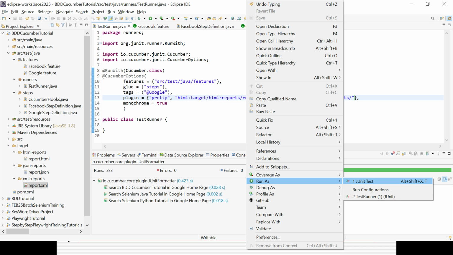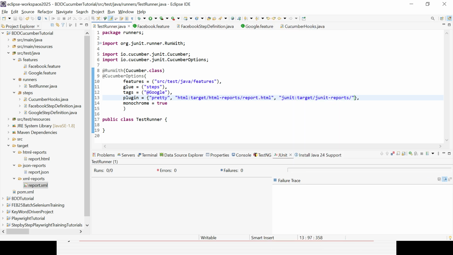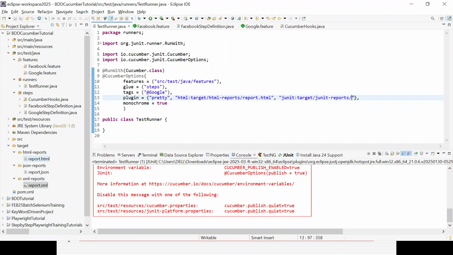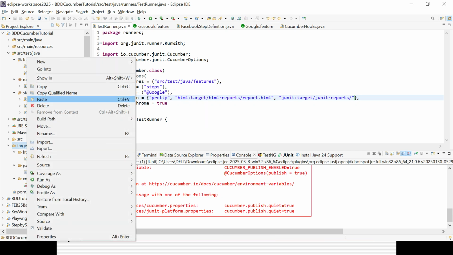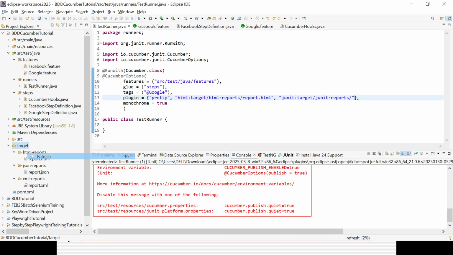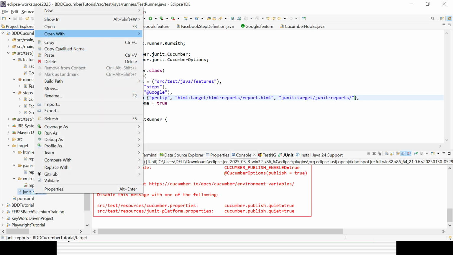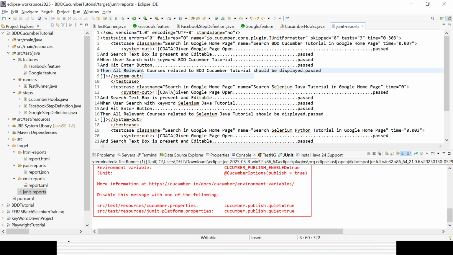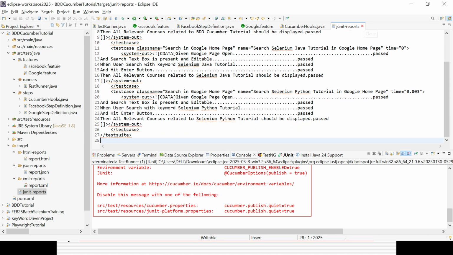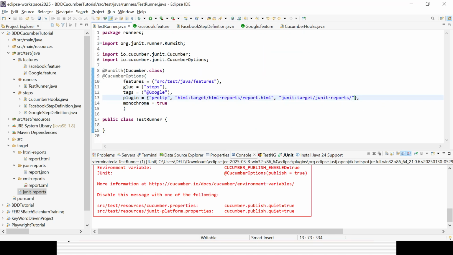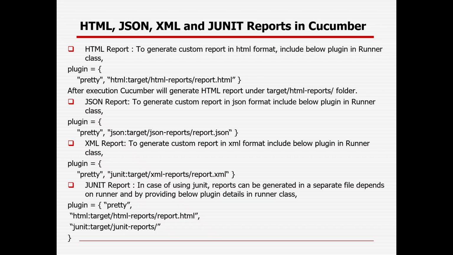Now let's run it again, JUnit. Let's refresh the target folder. You could see the JUnit report is generated. Open with the test folder. You could see this is the JUnit report coming. So that is the default thing. You can implement it. You don't need to add any kind of dependency or plugin. But still those reports do not look good sometimes, right, to share with the stakeholder.